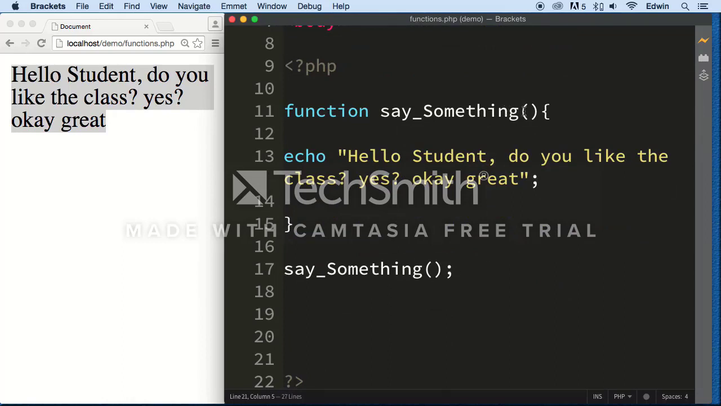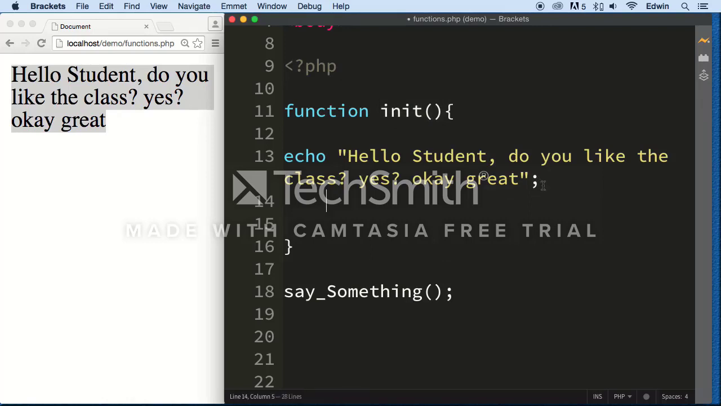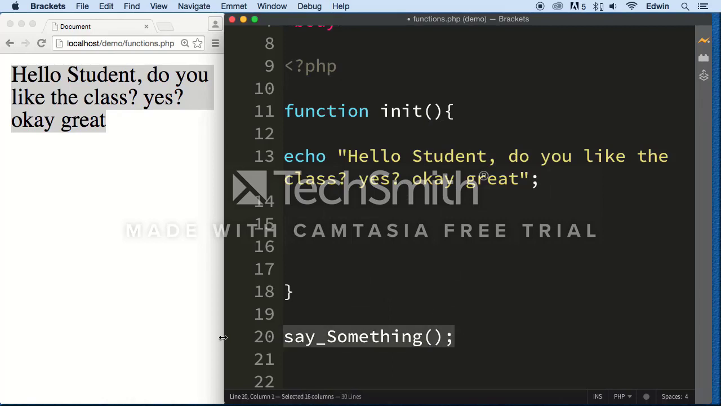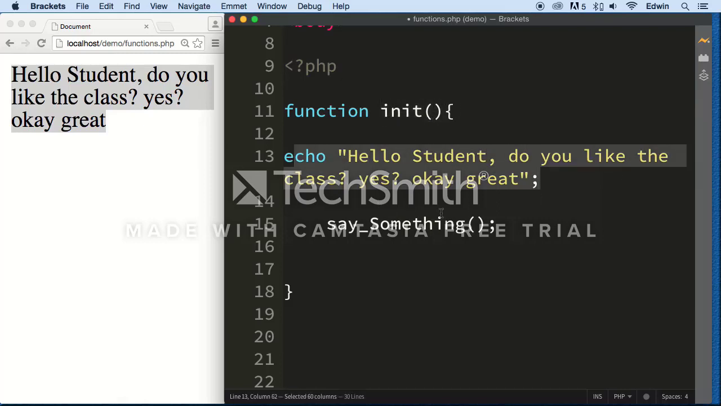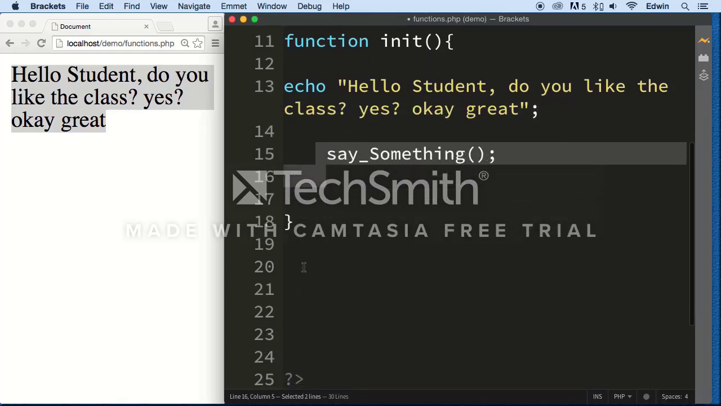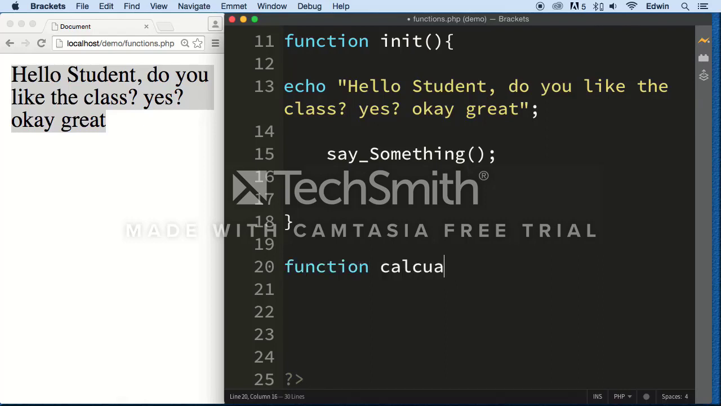Let's say for example, we have a function here called init, and this is very common in PHP and many different programming languages. We have a function like this, and then we have the little different functions inside. We can call different functions. So when we start this function, it will echo this, and then it will call another function from outside. For example, let's just make another function here. Let's create this and call it calculate.